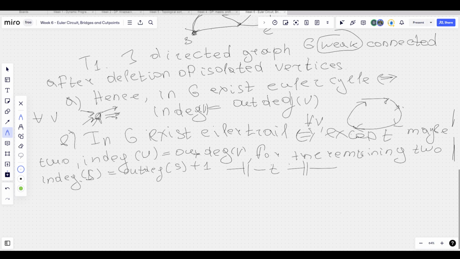Okay, there's one theorem, and to prove that theorem we need to prove a second theorem. Conversely, let G be an undirected graph and G is connected.